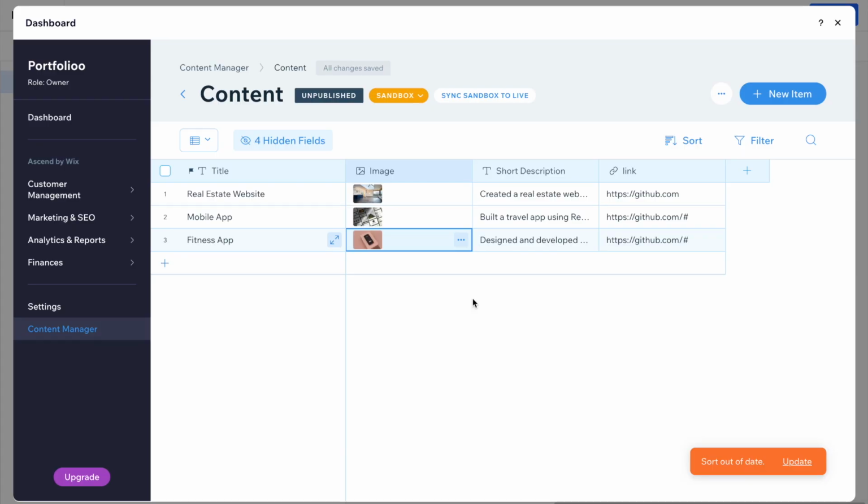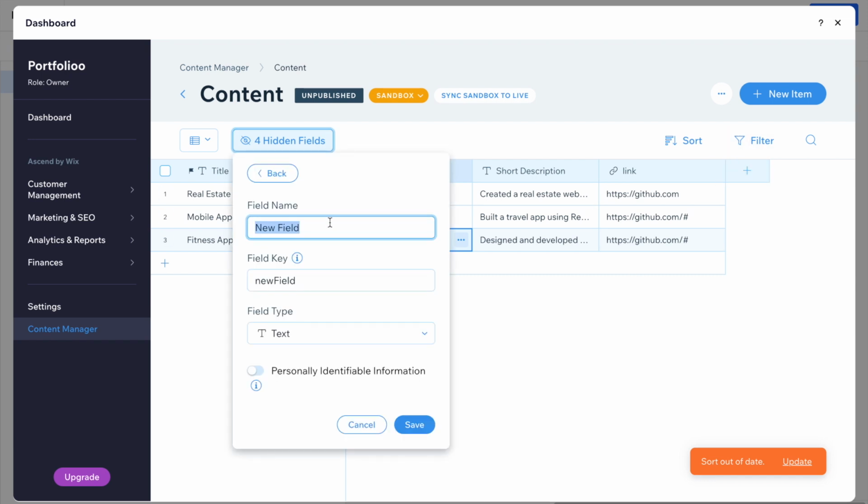Alright, so I just finished adding the 3 projects I have for this example. If you need more, feel free to add that. And if you need additional information, you can just hit the plus sign here, and then add whatever field you want.